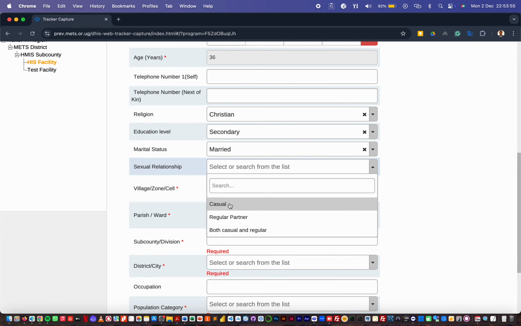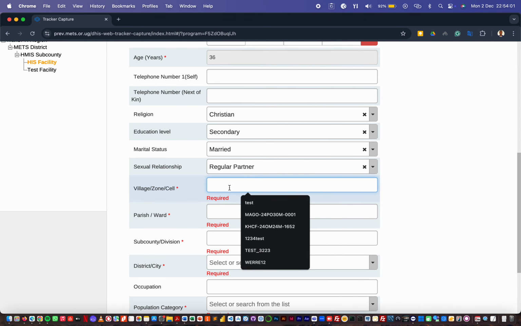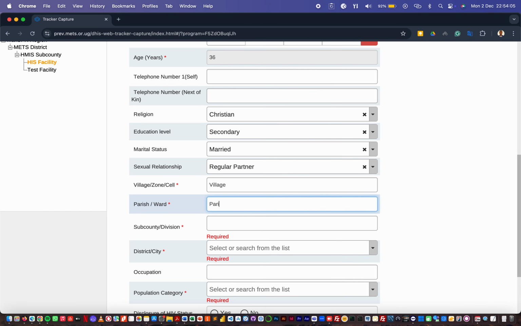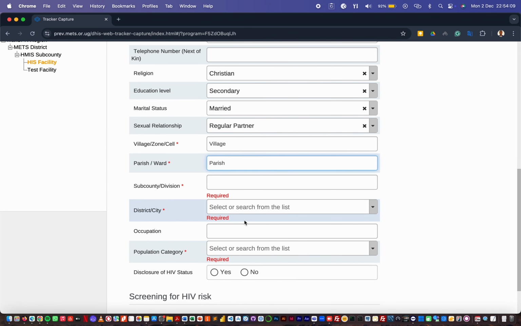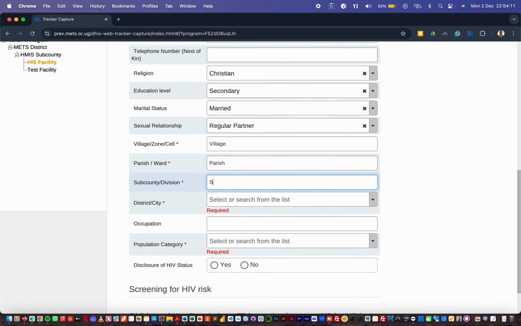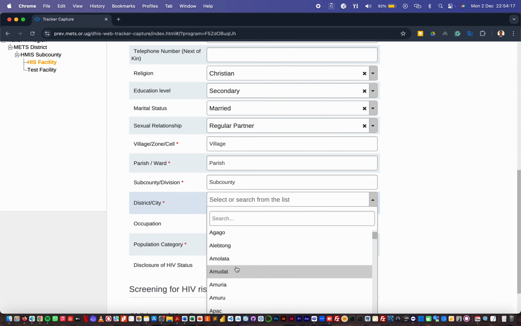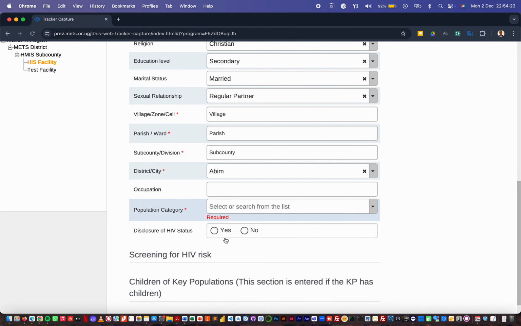Relationship, well, regular partner. So I put in a village. For this, I'm just going to use a village, then parish. This is for demo purposes, but for your information, these are coming from the actual tools. Just say sub-county. Then I'll pick the first district, but there are a couple of them, so you can look them up because there are many. So you can easily type and get the district.